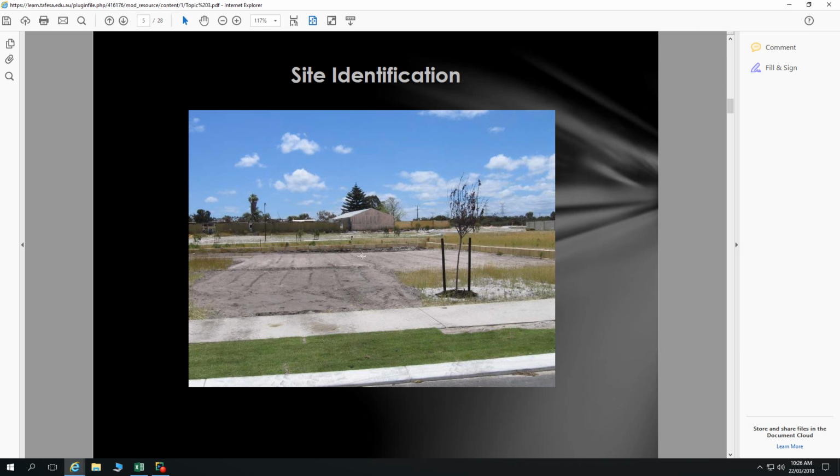So first up, our site identification. So we ensure we get the right lot. We refer to our survey diagrams and our site identifiers such as the survey pegs. Ensure we get the right allotment and determine exactly where the boundaries of that allotment are.